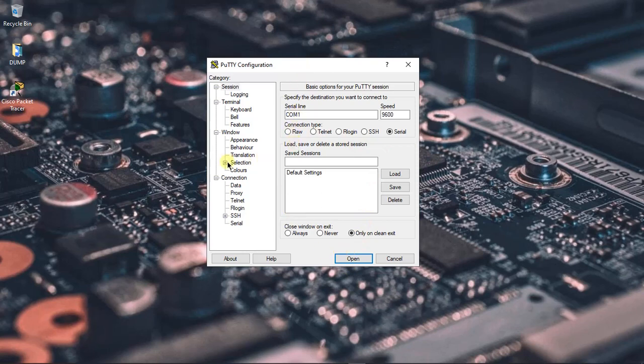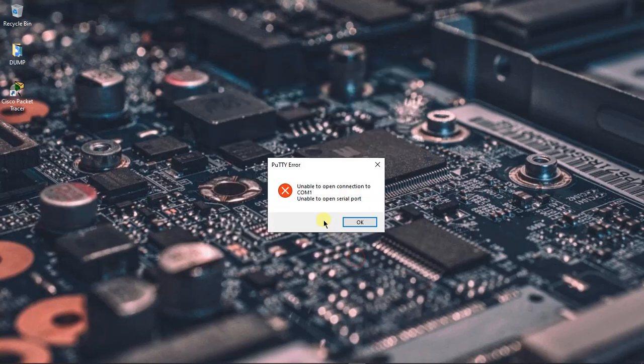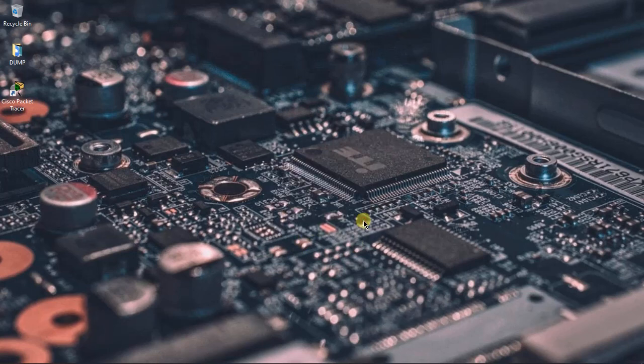But since Putty does not detect that, you have to go to your device manager, look at your serial port, find the line which is connected, and maybe change it to 3 or 4 or so. Once you have done that, you click open. It's not going to open because I don't have any serial ports connected to this. I'm going to close this one.